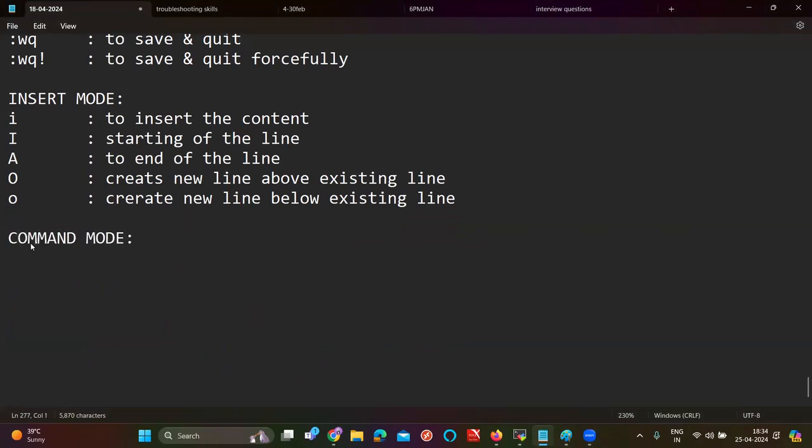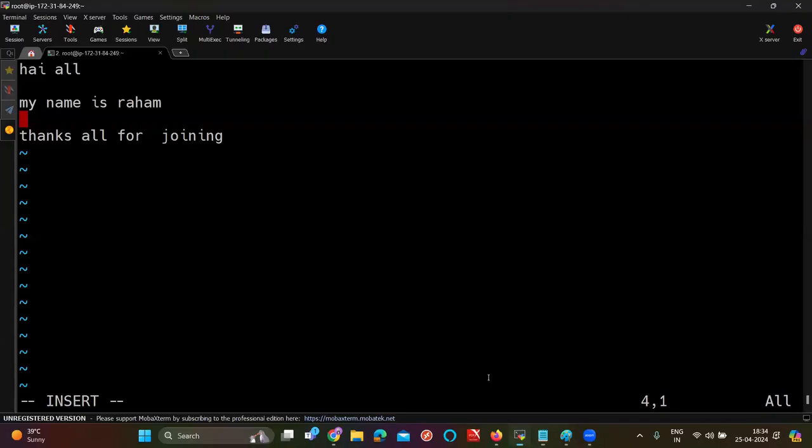Let's discuss something about command mode. This command mode will have n number of commands to remember, but I'm going to teach you the frequently used commands in real time and the frequently asked commands in real time for your work. For example, let's consider you are having only a few lines.